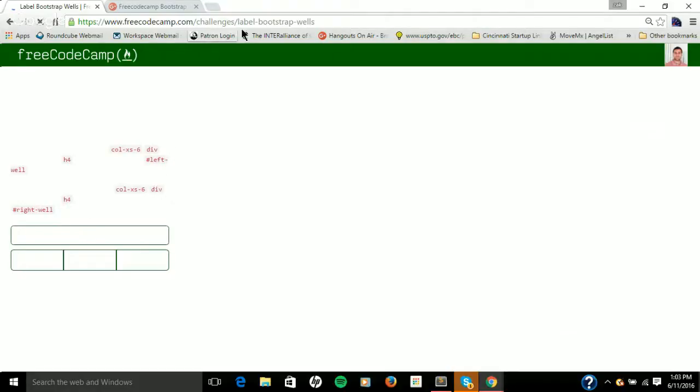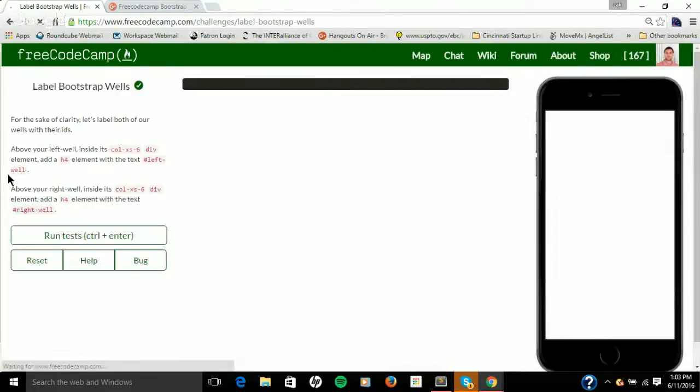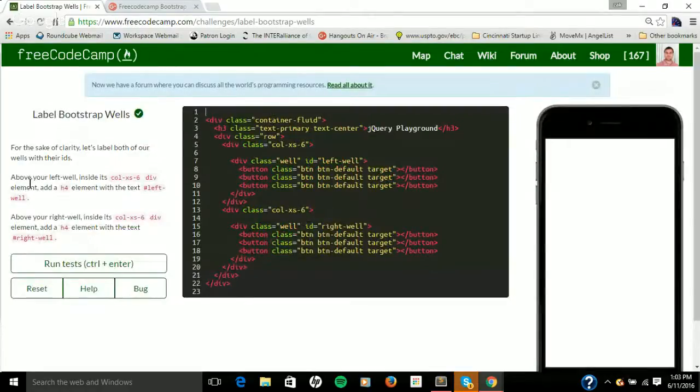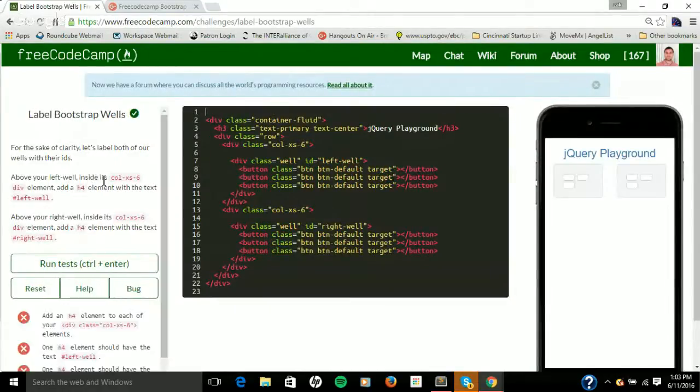So now we're going to label Bootstrap wells. We labeled them kind of on the surface, but we're going to get deeper. For the sake of clarity, let's label both of our wells with their IDs. Above your left well, inside the column extra small 6 div element, add an H4 element with the text hash left dash well. Above your right, same thing.